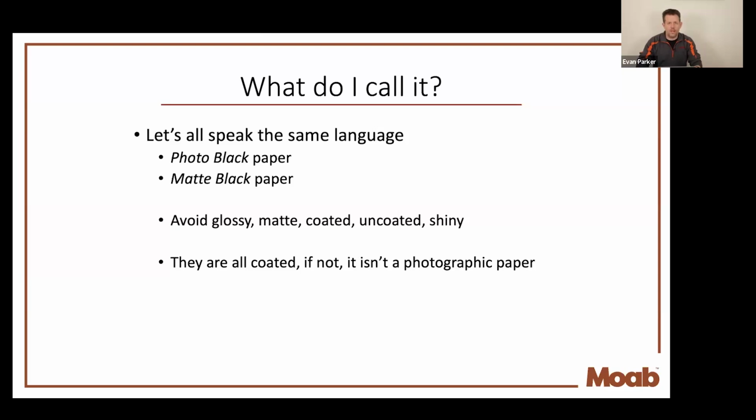Well, we kind of divide them up by a matte surface paper, something without a shine, uses, if you're printing with pigment ink, matte black ink, and a surface that's shiny uses photo black ink. So we try to call them matte black papers and photo black papers, and that makes it much easier to kind of comprehend what we're talking about.